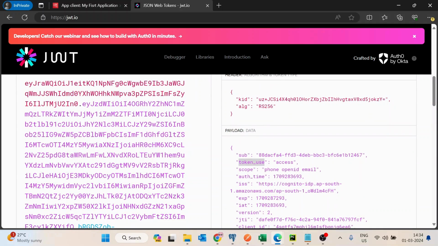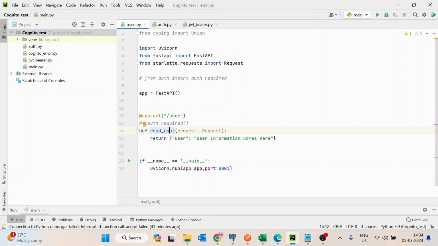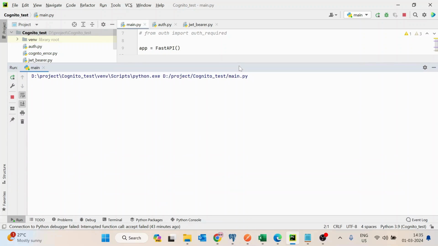What I will do is quickly jump over to PyCharm. Here I have set up a basic application in FastAPI. I just imported Uvicorn and FastAPI, created an app, and then created an API as well. For the time being, let's ignore this auth required. I am going to run this application. This application would be running on port 8001.